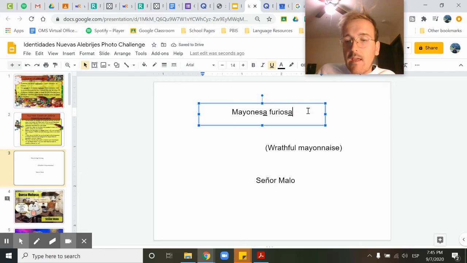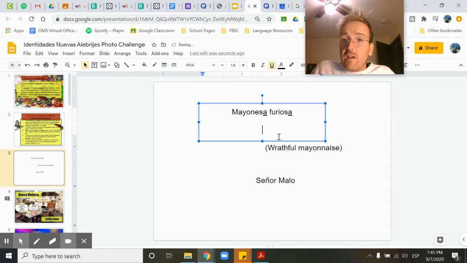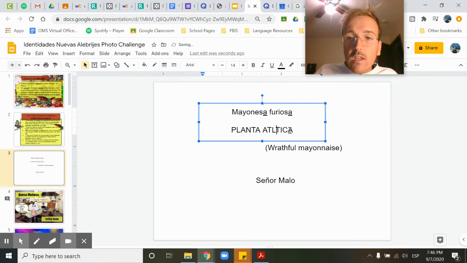Now we got lucky with the name Mayonesa Furiosa that there were no accents or anything like that. But what if your name did need an accent, right? What if your name needed an accent because you chose to be like an athletic plant? So then you were planta atlética. You looked up that word for athletic, you would know that this E that I've highlighted needs to have an accent mark over it. If that's the case, we need to make sure we can go and do that.